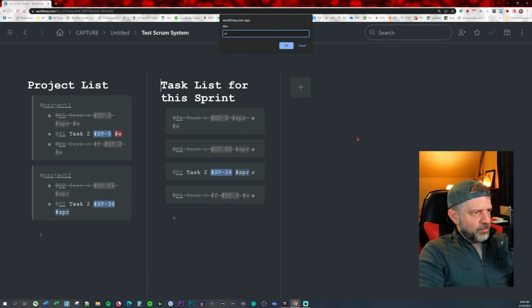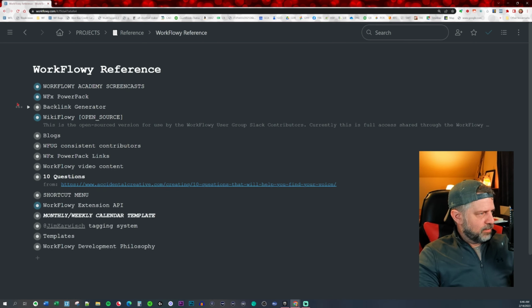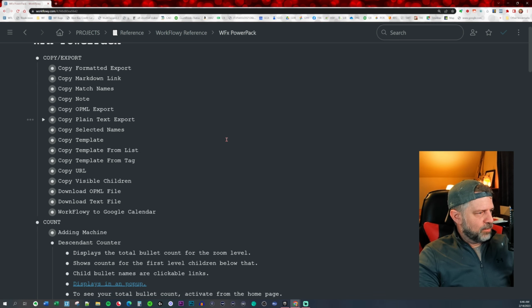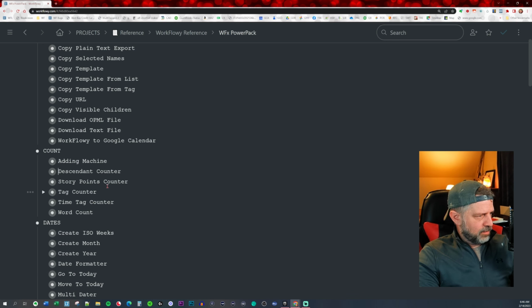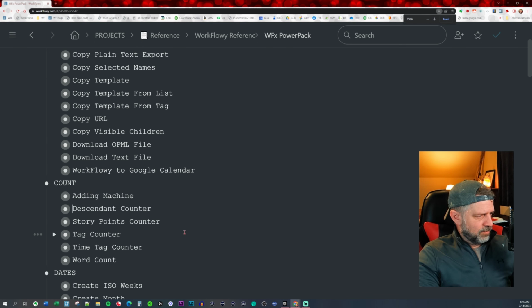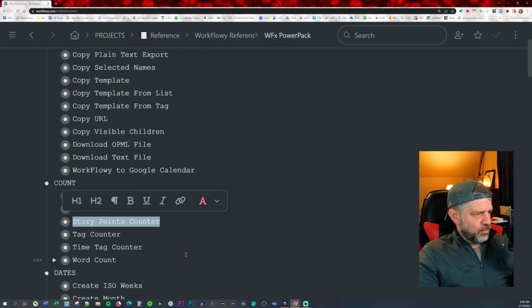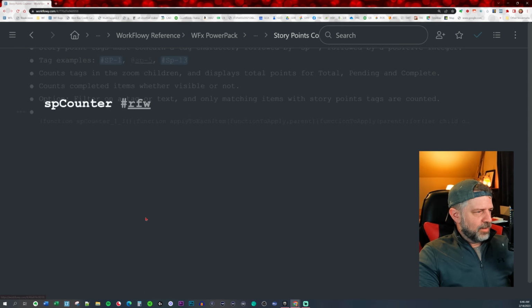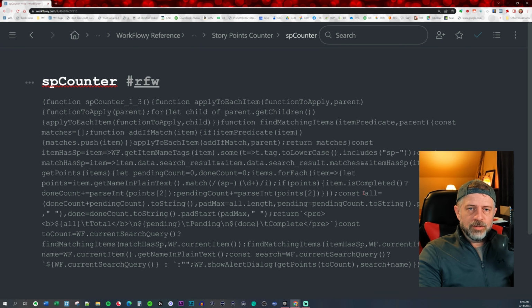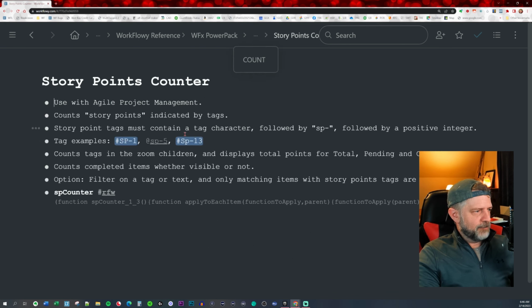I will jump into Workflowy components, and here is the WFx PowerPack, and under count, right here, is the story points counter. And so you just go into that and isolate that and trigger the Workflowy shortcut for that. And it gives an explanation of exactly how to set it up.